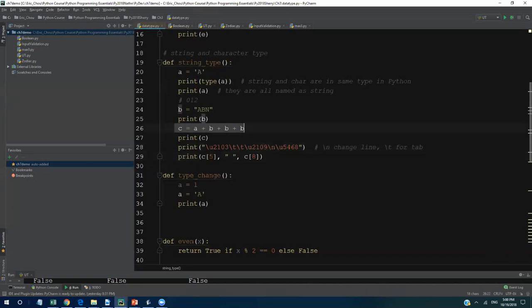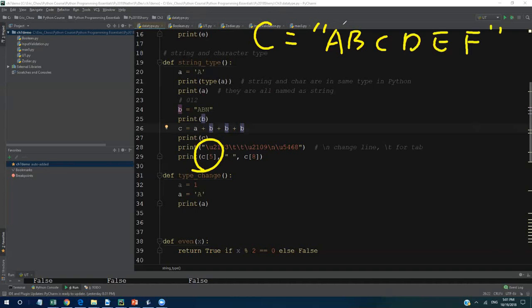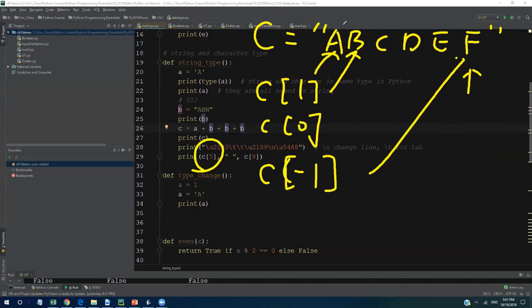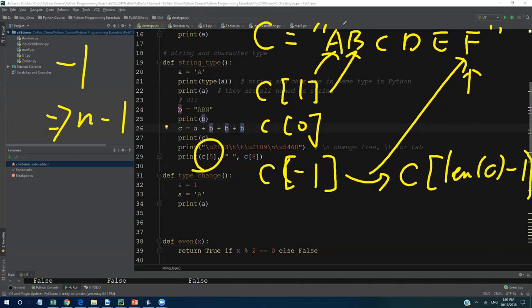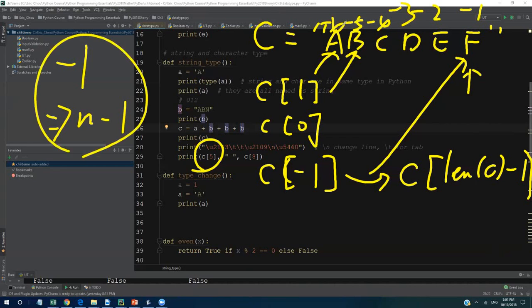Okay? And then you can print out C[5]. C[5] means the index 5 location of C. So this one is actually easier than Java. So this one is called slicing, okay? So basically, if you have C equals A, B, C, D, E, F, okay? Then C[1] actually means B, right? C[0] means A, right? And this C[-1] means F. So basically, when you do -1, it means n-1, the length of C minus 1. So this one is -1, -2, -3, -4, -5, -6. Is that okay? You can also use the minus sign to do indexing. Yeah, you can do this. Is that okay?